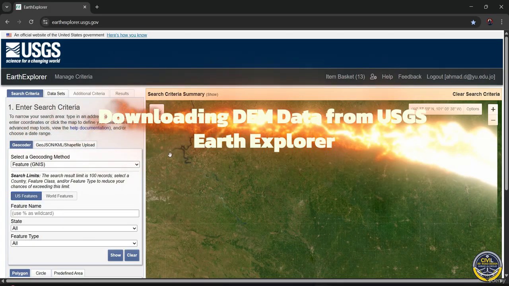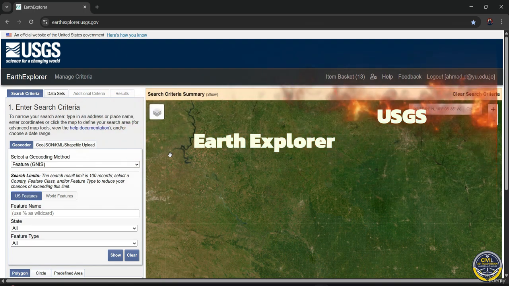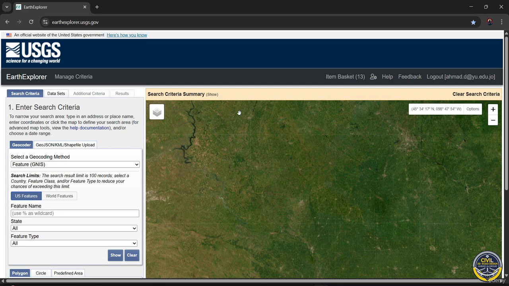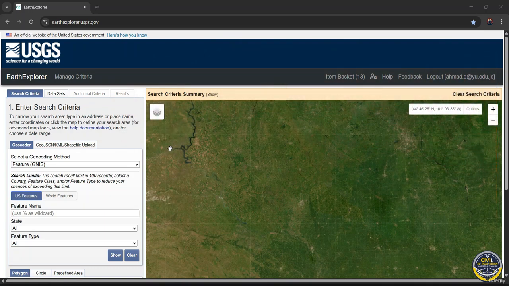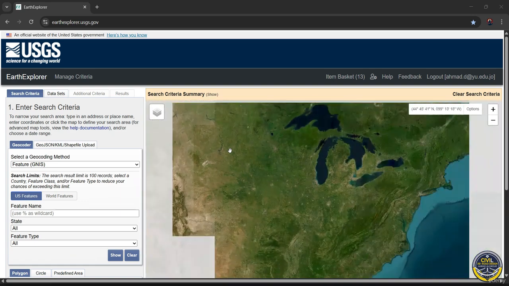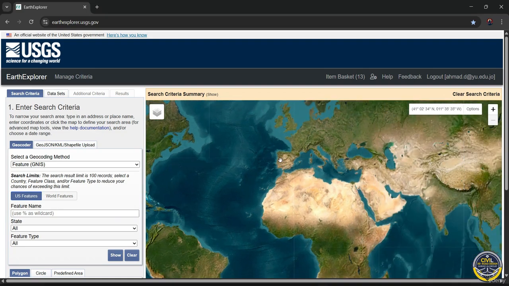Downloading DEM data from USGS Earth Explorer. Let's begin by downloading DEM data. Open your browser and go to earthexplorer.usgs.gov. Then log in with your USGS account here, or create one for free if you don't have it yet. Next, select your area of interest. You can search by place name or coordinate, or draw a polygon directly on the map around your project site. We can go to Portugal, for example, here.